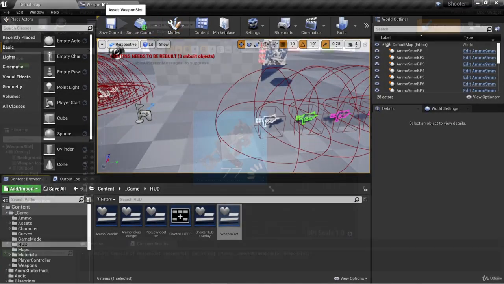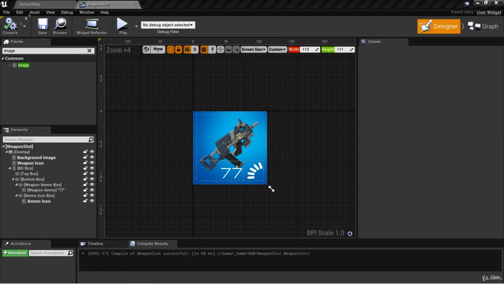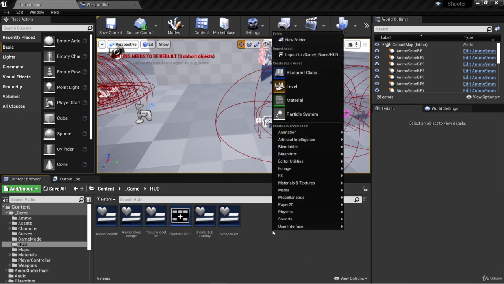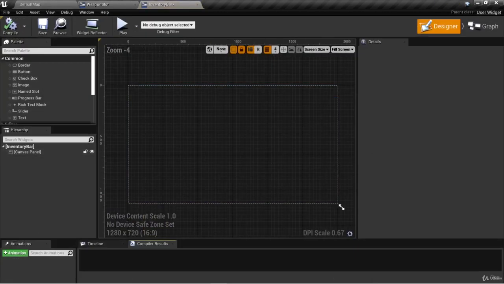Welcome back. We've just finished creating this weapon slot widget blueprint. Now we're going to create an actual inventory bar of slots that we'll place at the bottom right of the screen. So in the HUD folder, we're going to create a new widget blueprint. So right click, user interface, and widget blueprint. We're going to call this inventory bar. Now double click to open inventory bar, and we're going to delete the canvas panel.